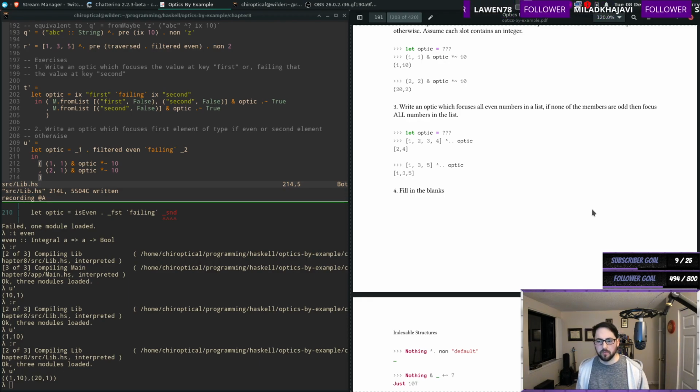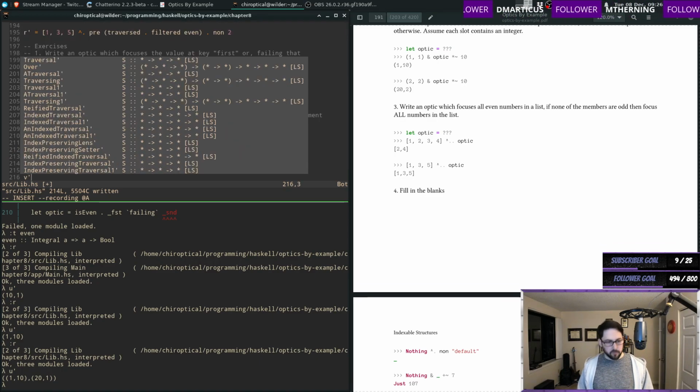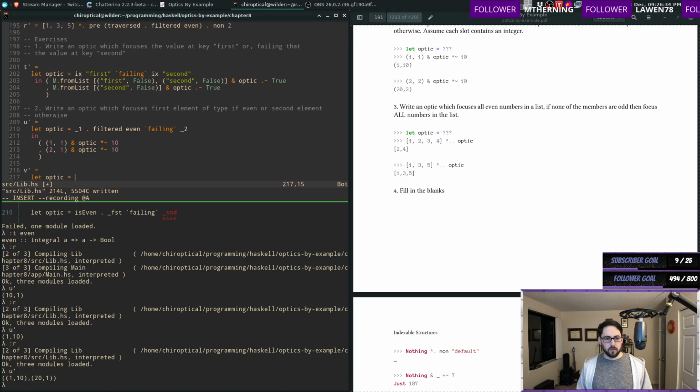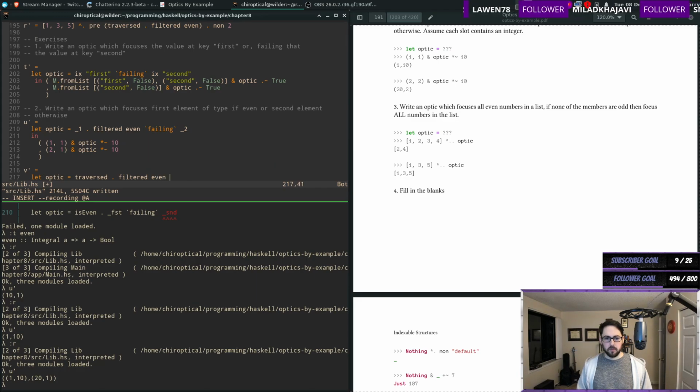Isn't this just traversed dot filtered even? Oh no, it's not because... okay. I think this is kind of a weird one, I guess, but it's still with failing, I'm pretty sure. So v prime at optic equals, so I think it's going to be traversed dot filtered even failing traversed.